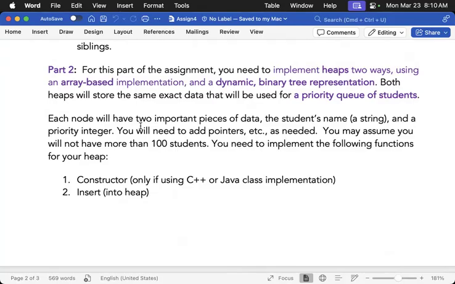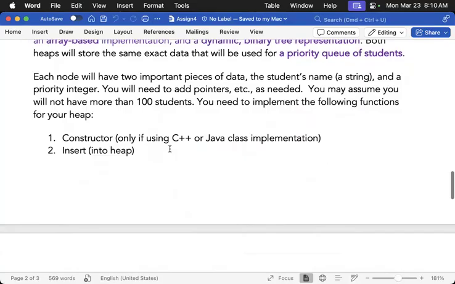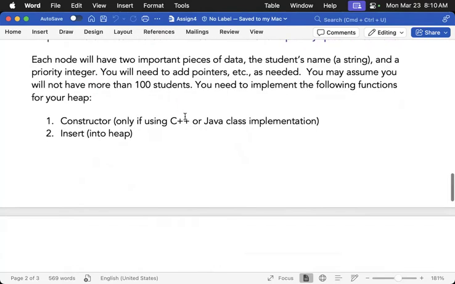or other students. And you may also assume that you will have not more than 100 students, so make it small. If the tree is too big, it's going to be too time-consuming to go through. And you need to implement the following functions for this particular heap. If you're implementing it in C++, only if using C++ or Java class implementation, you'll need a constructor. If you're using Python, you don't necessarily need the constructor. So it will really depend on the language that you've selected to implement this.